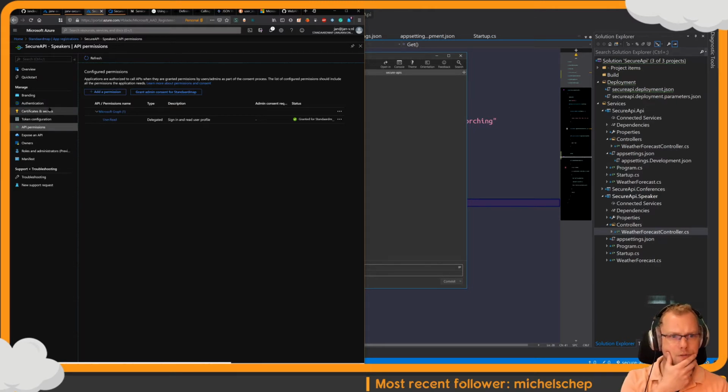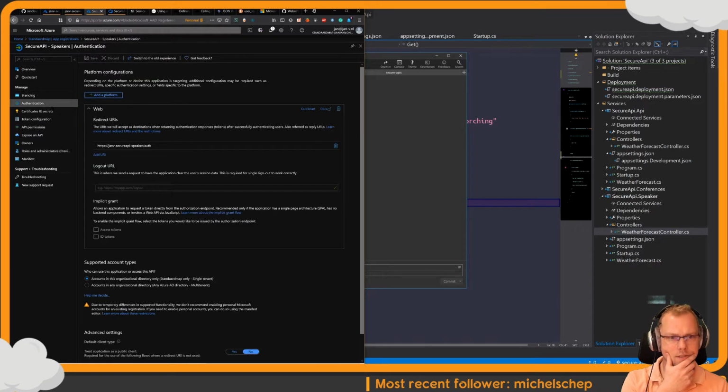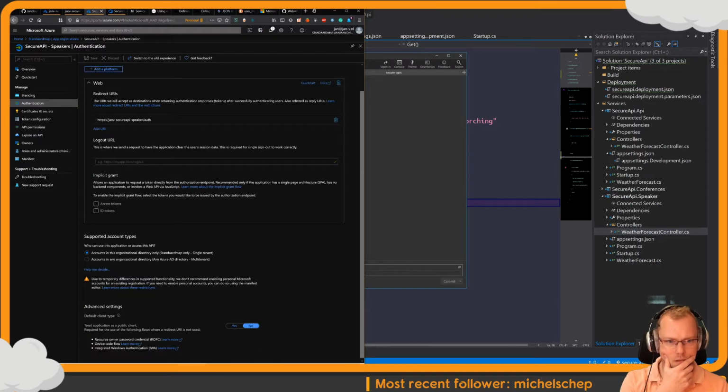One thing I remember doing is restricting who can access this API. So I should have gotten a 401 even before. Oh no, I remember. If you remember what this does, this should lock down my application for anyone not inside my tenant.